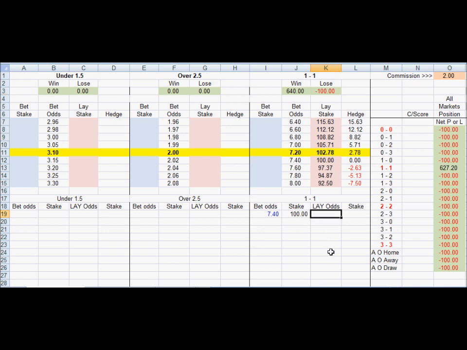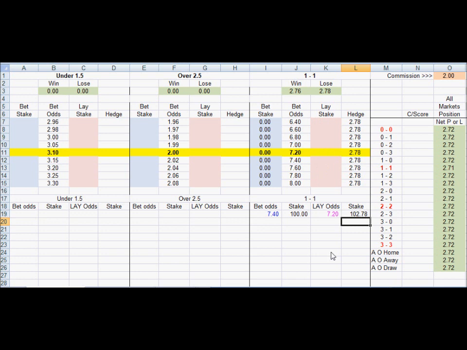So if we could get the lay matched up at 7.2 or 102.78, we equalise out and get 278. And then look, after commission we finish up with 272 all the way down. If I set commission to 0, you see it was 276, 278 all the way down. Okay, so if we can get that matched up, we've now got the best part of £3 to play with.